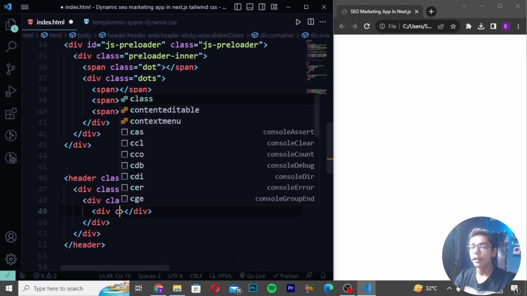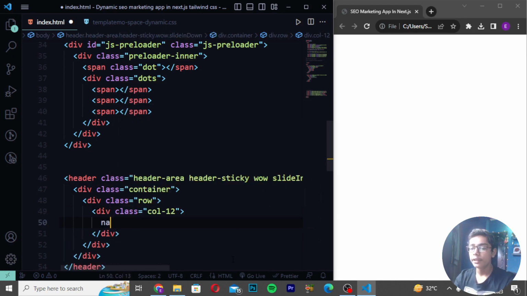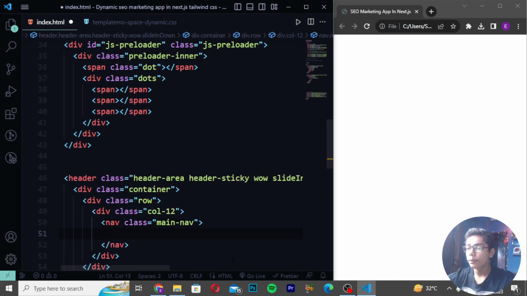Then here I will be writing div class as col12, which means column 12. Then we will be starting creating the nav bar. So I will be writing the nav class as main nav. Then you have to simply do one thing, like you have to move down after this nav tag which we have just created, because we will be needing some of the other things as well to create this nav tag, like you all know that.